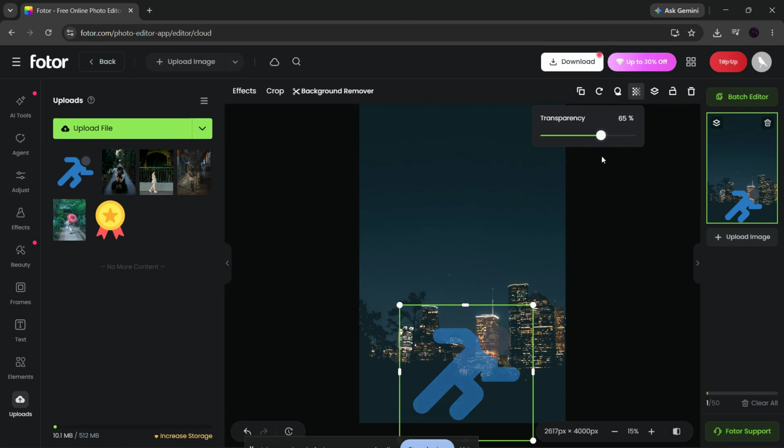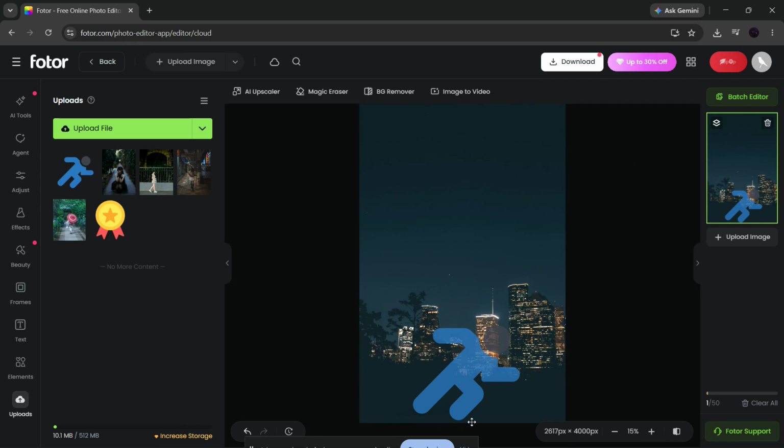Keep adjusting until the two images blend together in a way that looks balanced and intentional. If you lower it too much, the top photo may become too faint, so take your time and stop when the double exposure effect looks just right. At this point, you should already have the basic blend effect working.